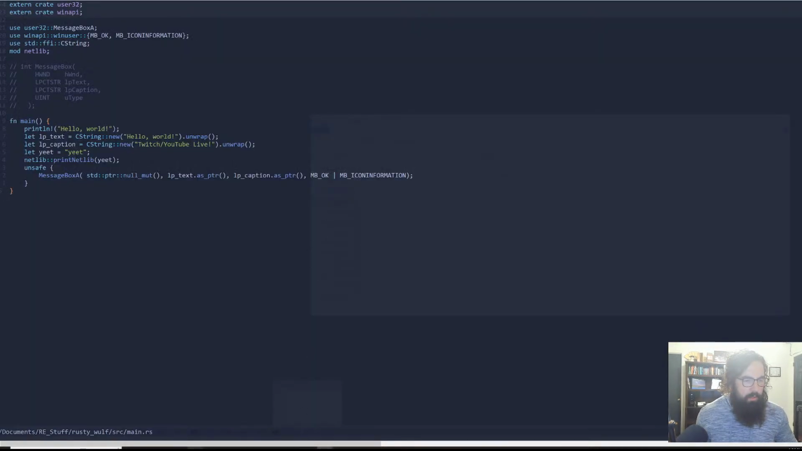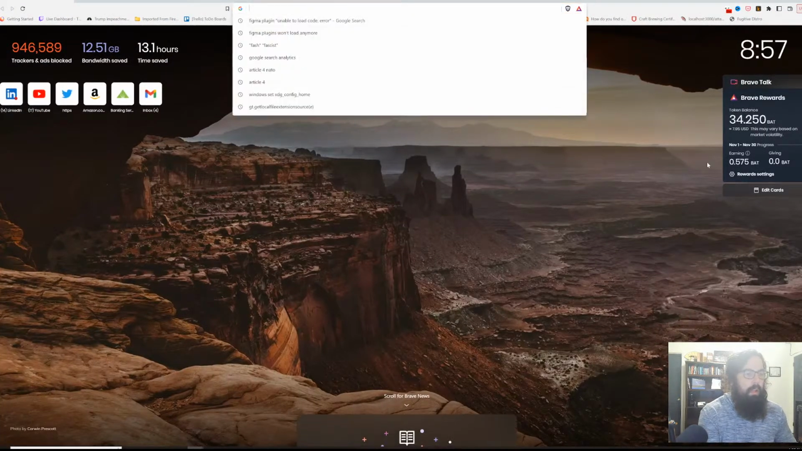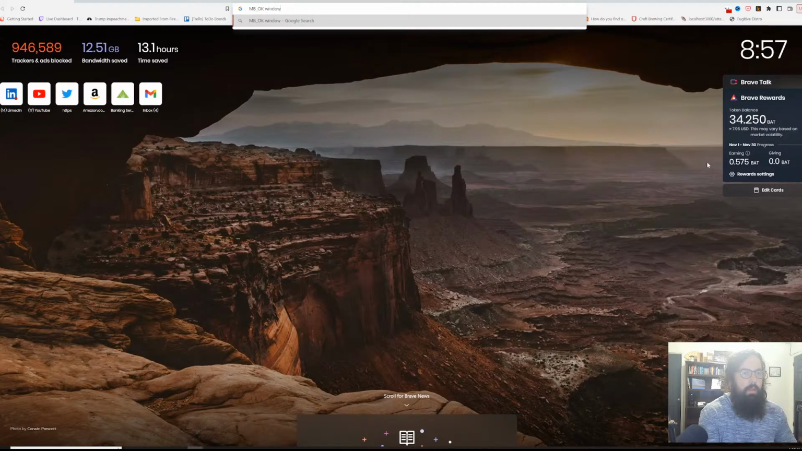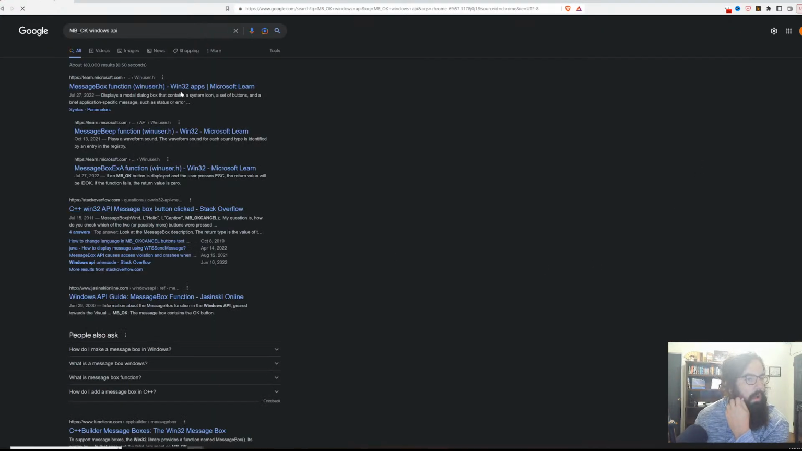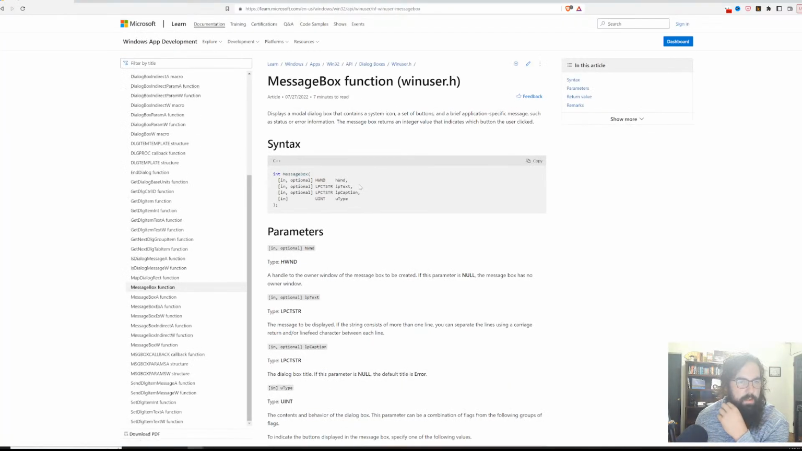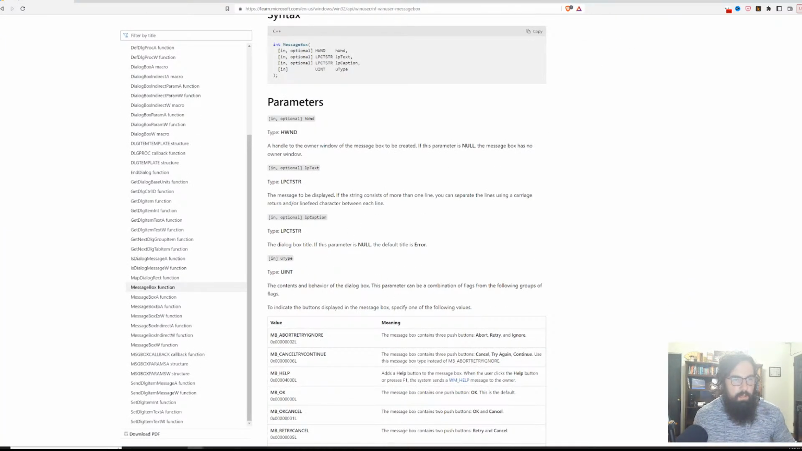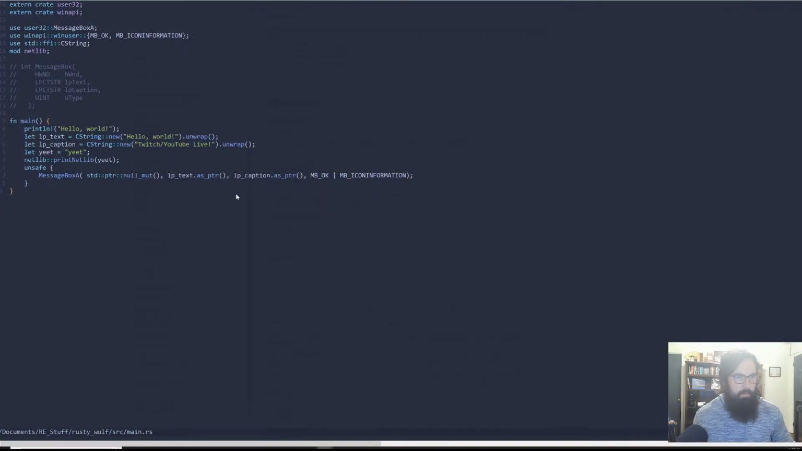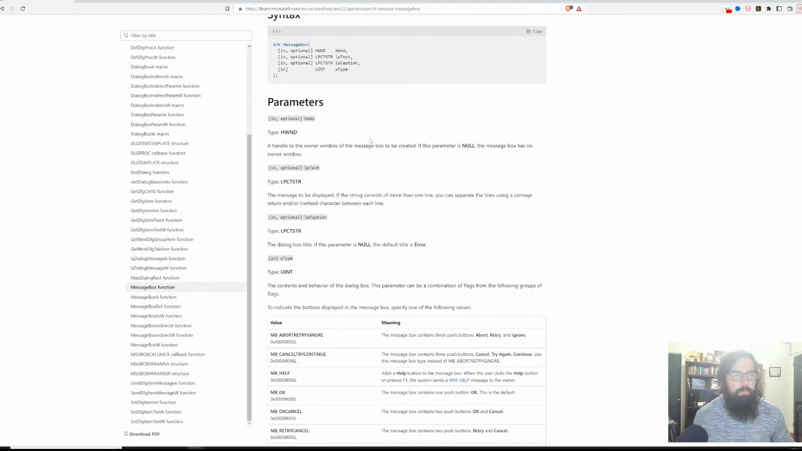Okay. So what were we doing? We were looking up. Let's open up a new one of these. We were looking up MB OK Windows API. So here's just a message box function. So what we're looking at is the last input right here, which would be the uType. Contents and behavior of the dialog box.